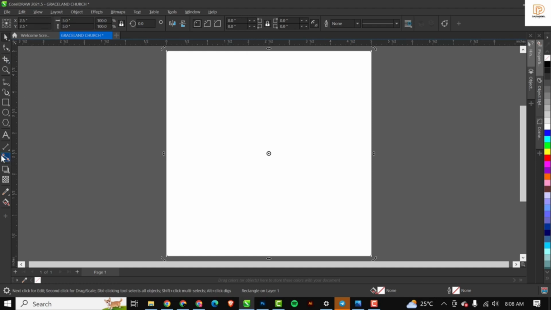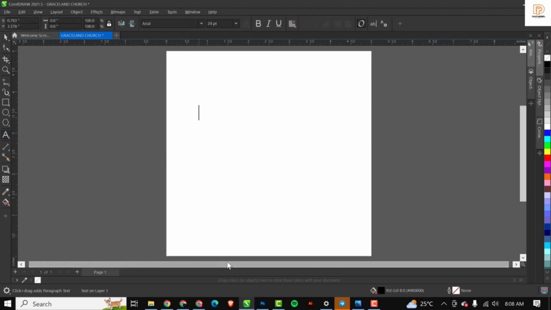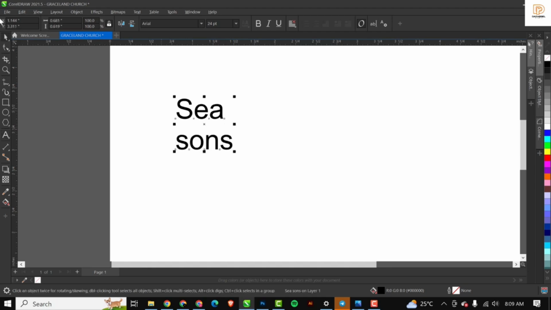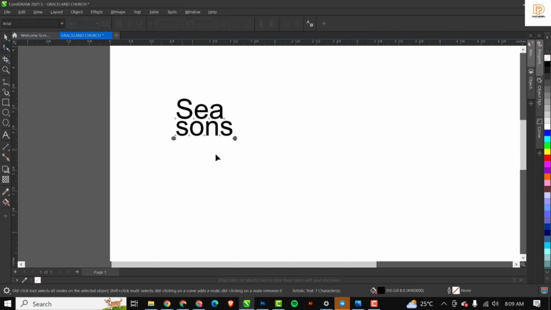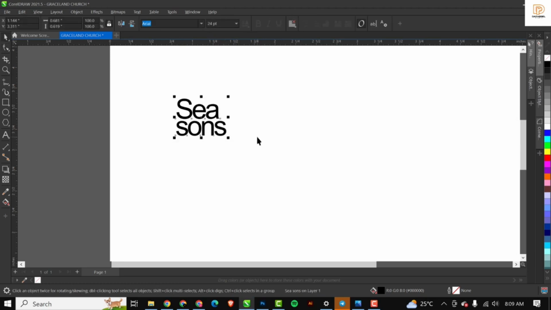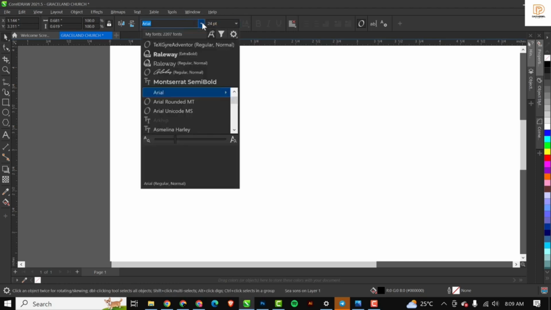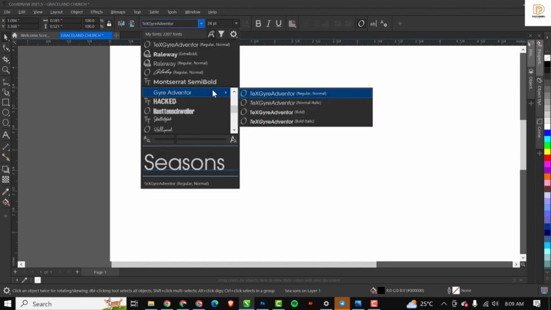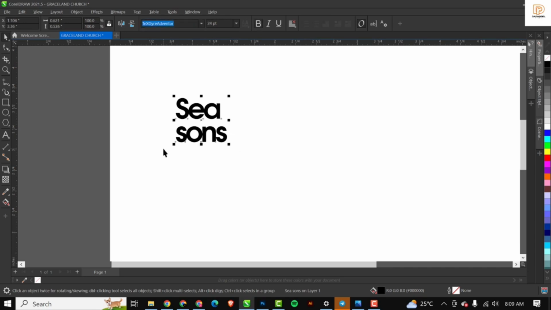The first thing I'm going to do is head into my text tool and type "seasons" like this. I'm going to zoom in and press Enter on the keyboard to move it to the next line. I'm going to go over to my shape tool and reduce the spaces horizontally and vertically like this. After doing that, I'm going to go over to my text and use the font that I used for the season, but make it bold. I think this is it, right?